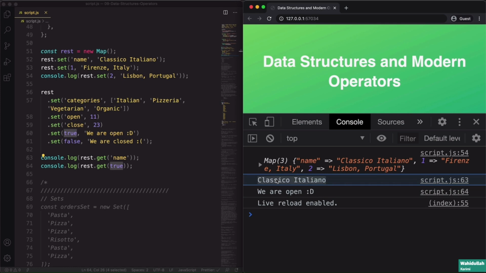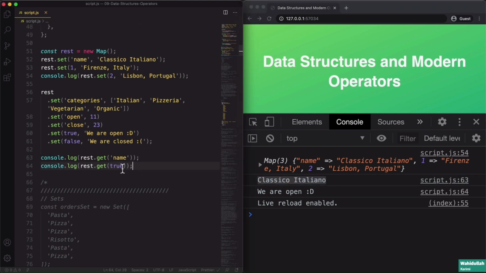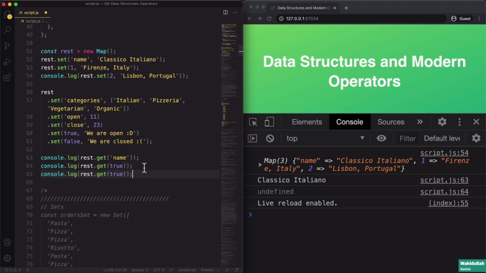And here when we get the elements, of course the data type of the key matters. So if we tried true the string, then that would be undefined. And if we tried to retrieve 1 as a string, that would also be undefined, because here we have 1, the number, as the key. And so with this, we will then get Firenze, Italy.